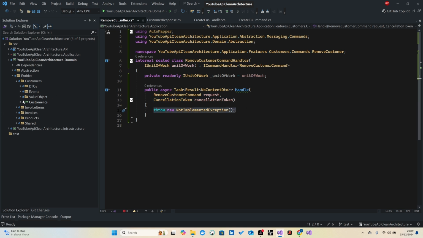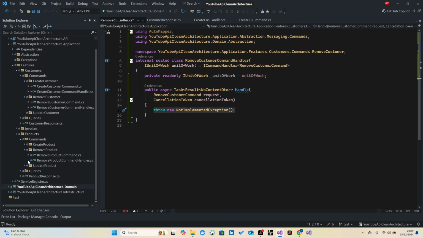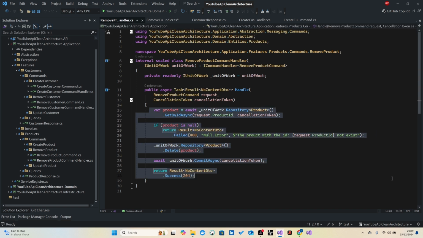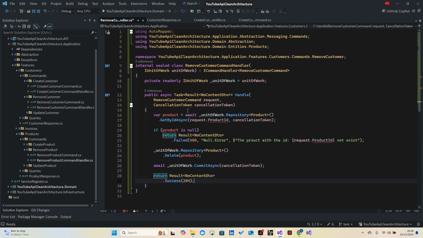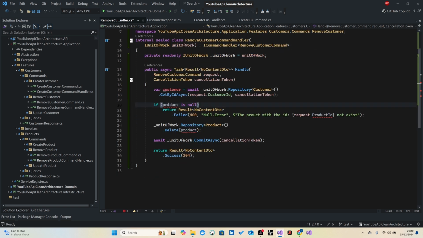As usual, we need to find the product. I'm going to copy and paste from the product section. Remove product command handler. Yep, that's the one. Let's copy all of them. We can adapt it. Alright, let's say customers. Let's add the namespace. Customer ID. Perfect. We get the customer. If the customer is null, we're returning the error.